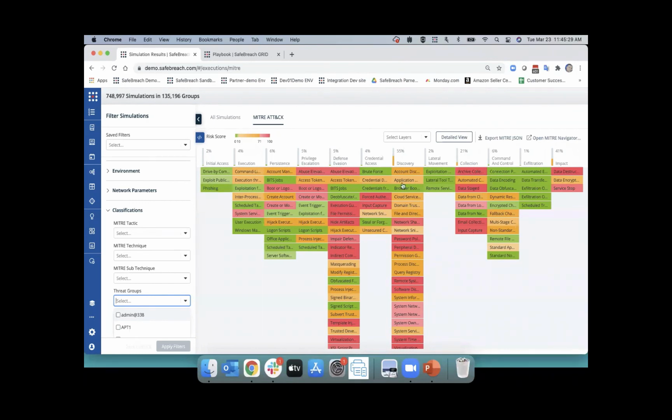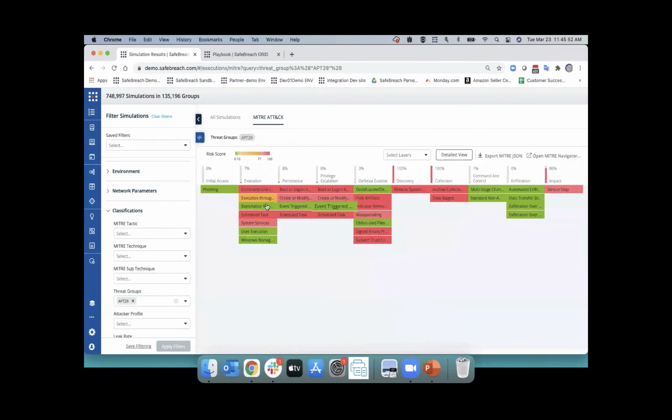Now, just to demonstrate, I can easily and quickly take a view here and take a glance and see where am I weak, right? Which area, which tactic or technique am I weak at? Or I can filter it and say, you know what, show me if APT29 were to attack my environment, which tactics and techniques, how would I measure against that? And you can filter it by this also.